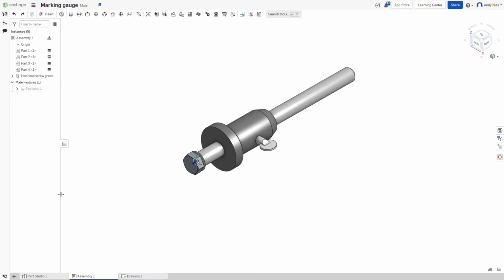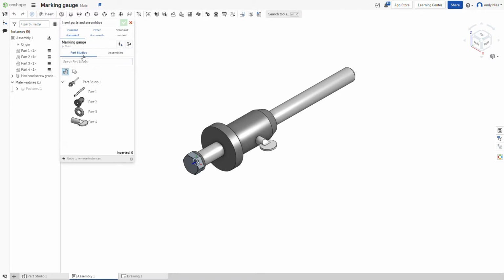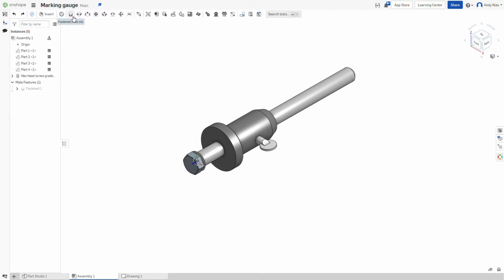If you haven't got it in a part studio, you'll need to create the assembly the normal way by adding parts from other documents or wherever you've got them, and then using the fasten mate constraint to fix them together. There are other videos that show you how to do that though. So we've got our model here.